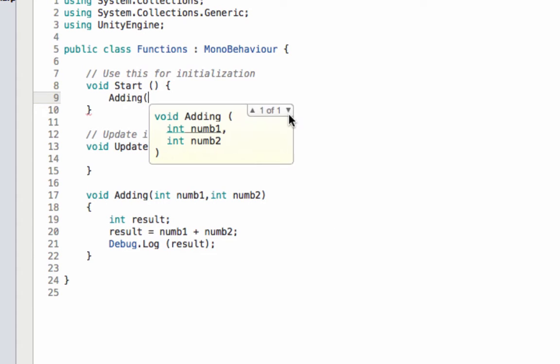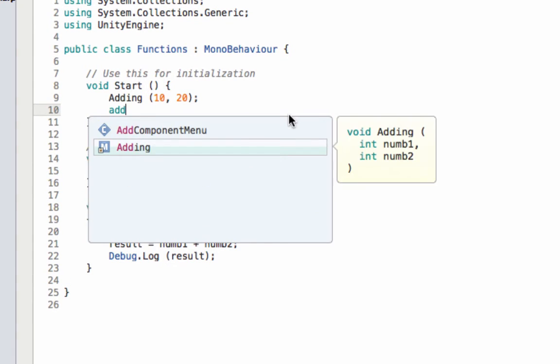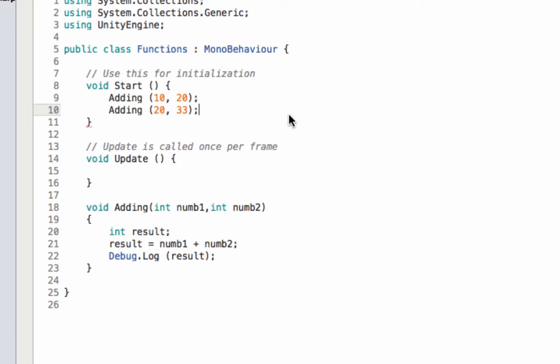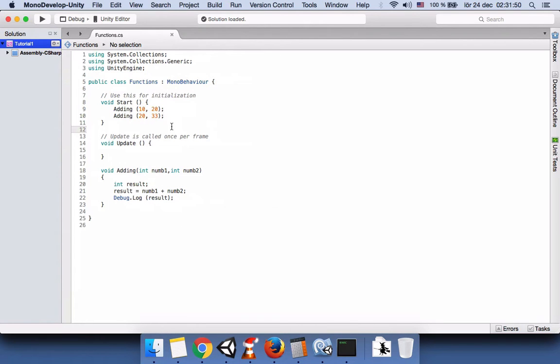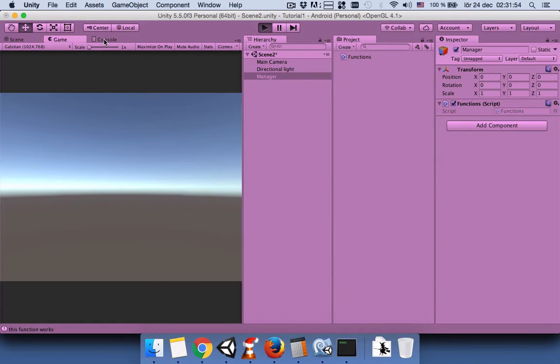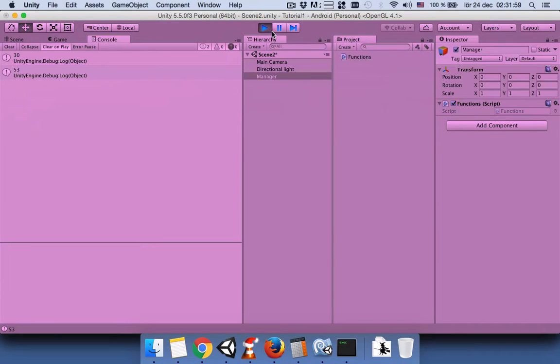So we will call it here, adding two numbers. I want number 10 and number 20 to be added, and I want another one to be like 20 and 33 to add these two. So the first should be 30 and the second one should be 53. So let's go back to Unity and run the game. Go to console and you can see 30 and 53.